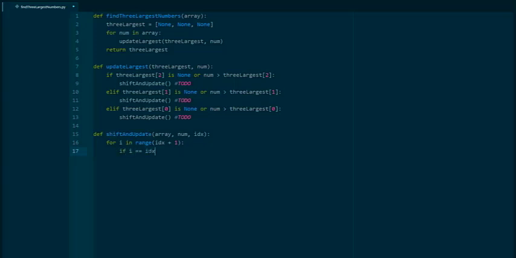If i is equal to index, in other words, if we are at a point in our iteration where we are at the last index, the index that we passed into our method, then we just want to update array of i to be equal to our number, the number that we wanted to put. Otherwise, else, array of i is going to be equal to array of i plus 1.